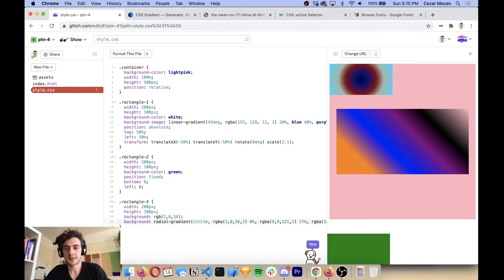All right, that's it for the gradients. The one other thing that I wanted to show for the background image attribute is the fact that besides making gradients with it, you can also add images with it, right? It's called background image, so maybe you've thought about that already.